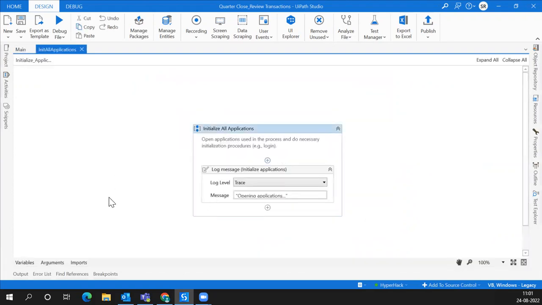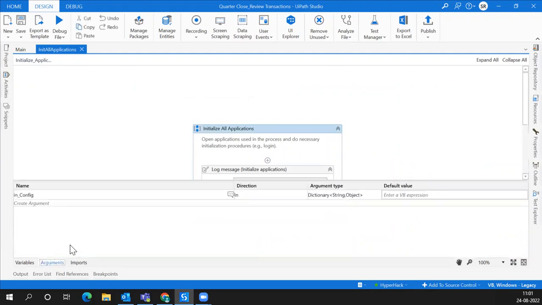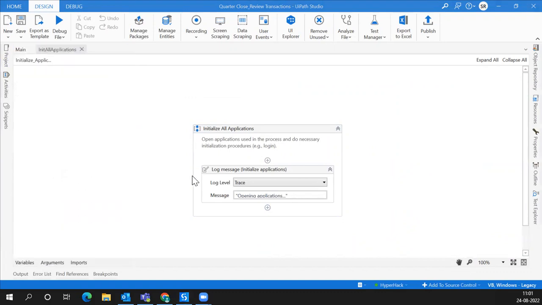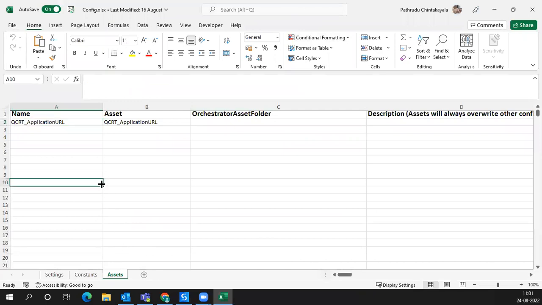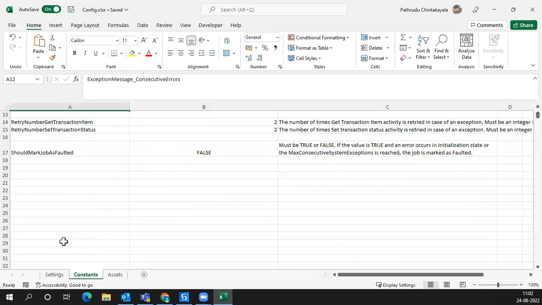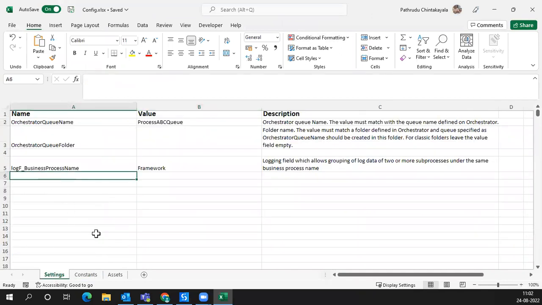And here we will invoke. For that, we need to have it. Okay, we have the config, right? So we'll put the URL in the config file. Let me go to the data, config. I don't want to put this in the assets because I don't want to use the orchestrator. So I'll just put this in the settings or configs. Everything will be fine. So let me put it here.